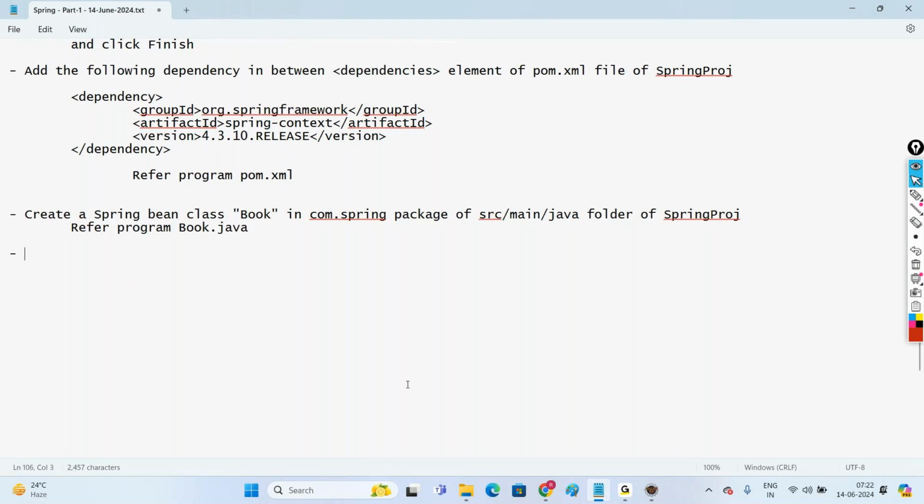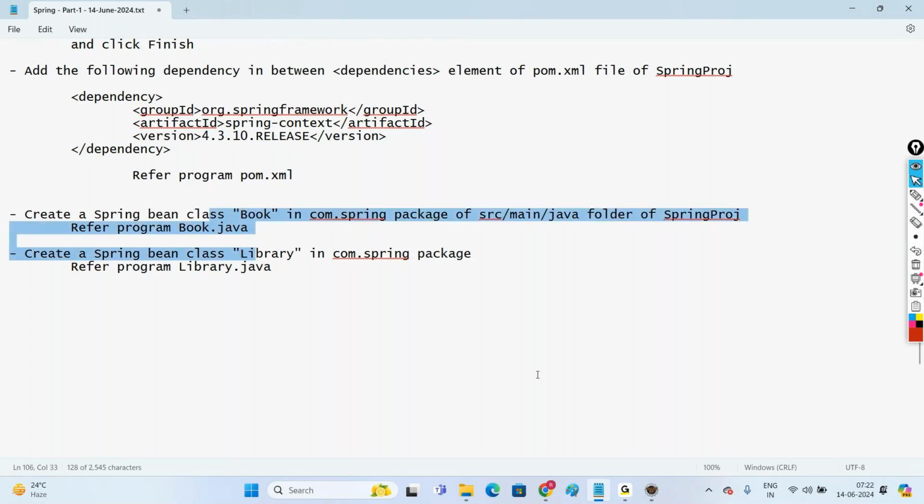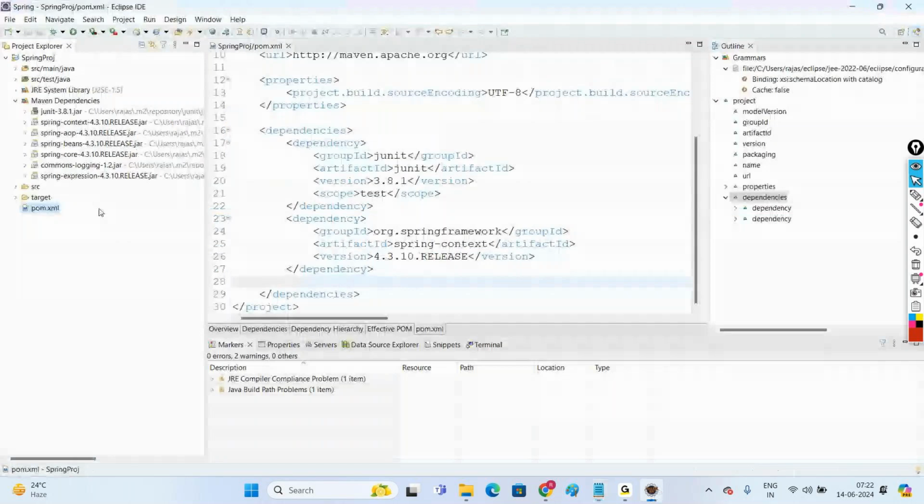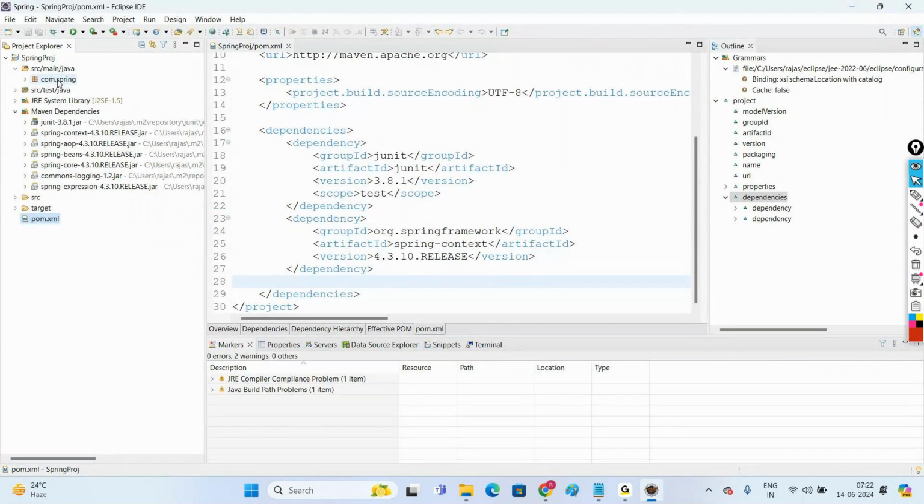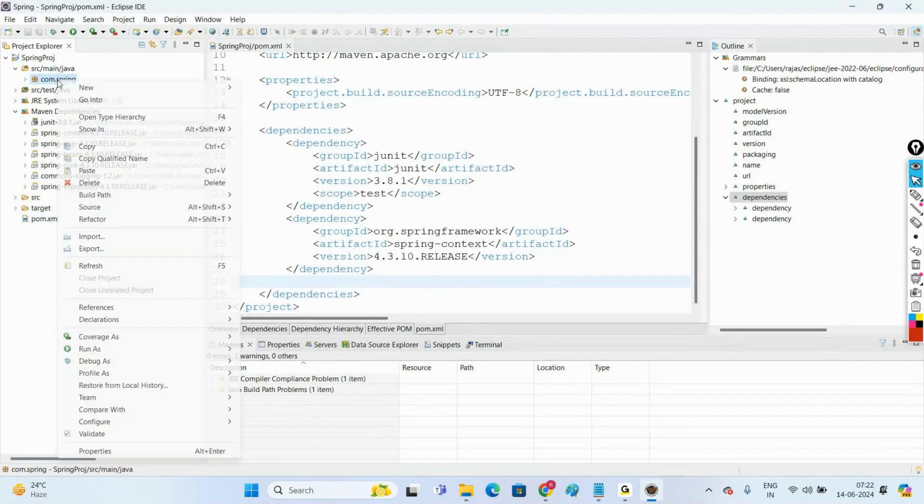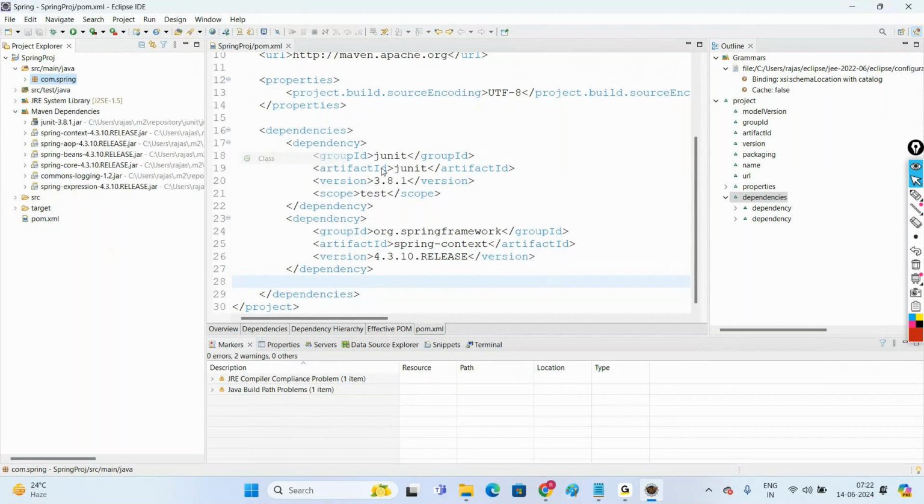Create one more bean class. Create a Spring bean class Library in com.spring package. Let us create these two files. Under src main Java, you can see the package com.spring. Right click on com.spring and it's a new class Book.